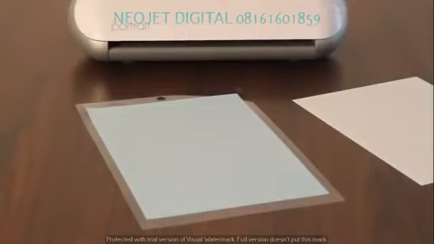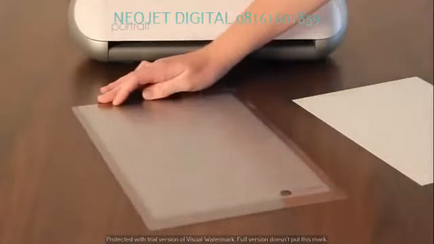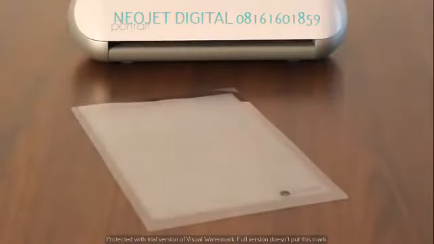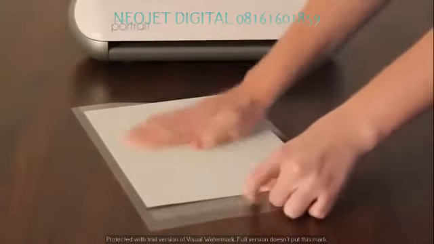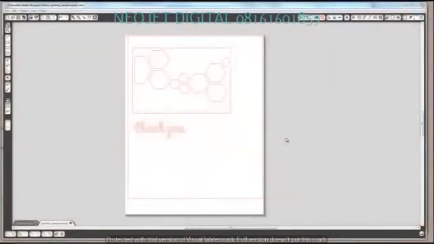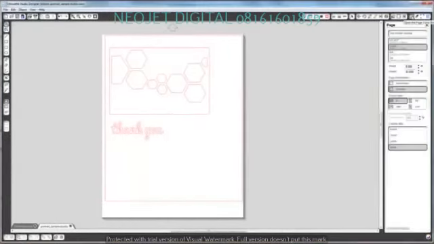Now that you've created a simple design, you're ready to cut. First, remove the liner from the cutting mat, exposing the adhesive. Place your paper on the mat in the upper left-hand corner. Silhouette Studio will show you where the paper should be placed in relation to the mat. If you don't see any image of the cutting mat on your screen, click the Page Setup button and choose to show the 8.5 by 11 cutting mat.